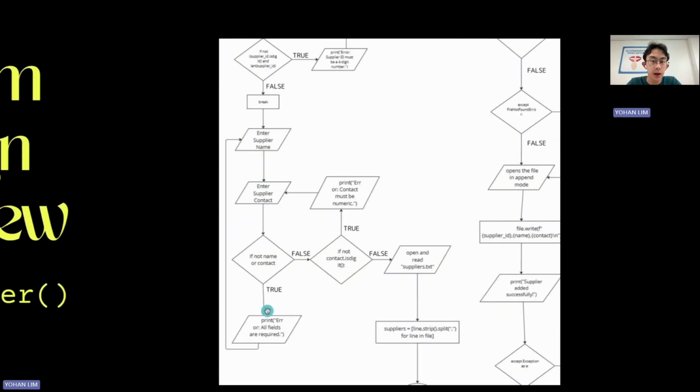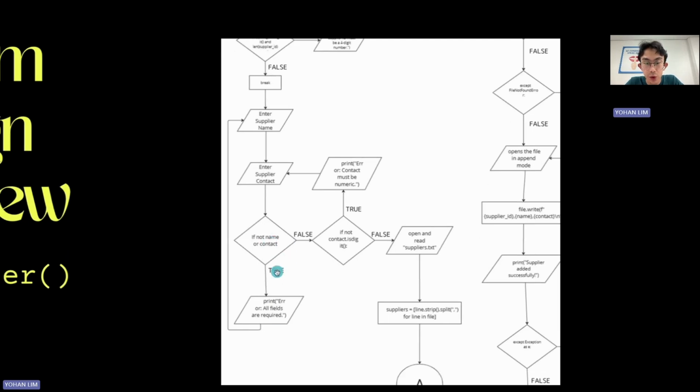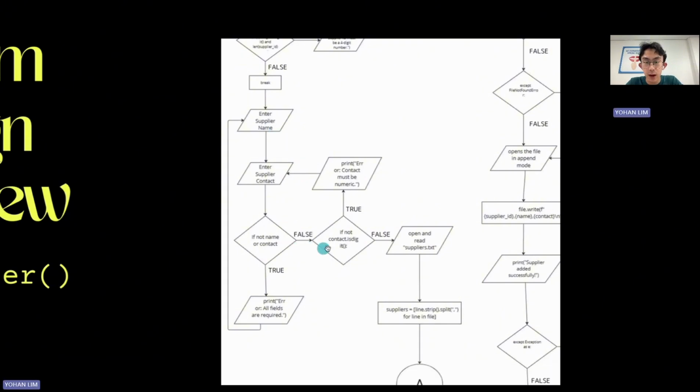Basically, it's the user input, and there's also another validation here. For example, this one, if not name or contact, then it's true. It will print the error message, and it will go back to the enter supplier name. While if it's false, then it continues to here. If not contact is digit, then true, then goes to here.